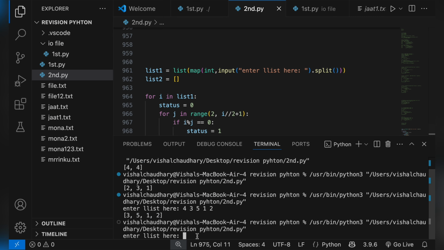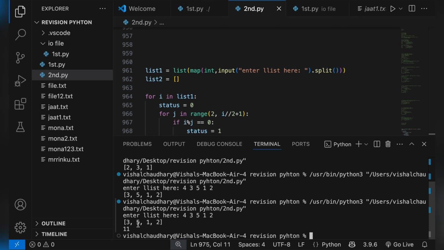Let's run the code. Take this input: 4 3 5 1 2, enter. 5 and 3, 8, 9, 10, 11.